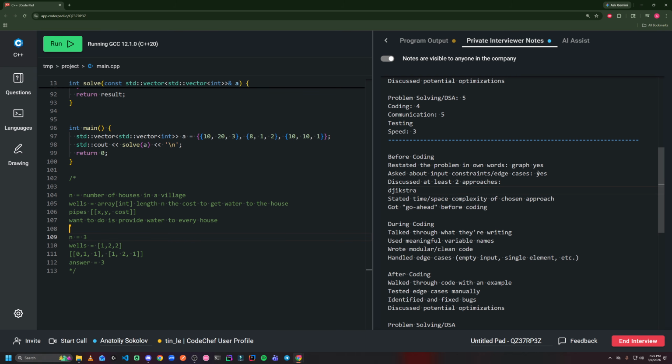Mm, so in this case, let me ask the question again. I want the minimum cost to provide water to every house, not to each house. So if I get the minimum for each house, will that give me the total for every house? Yes. Which I'm not sure. So the Dijkstra.